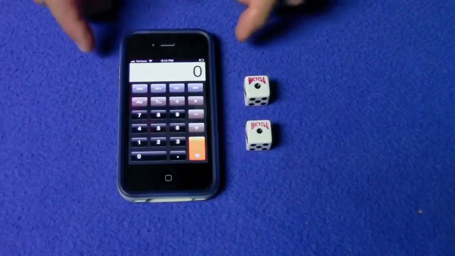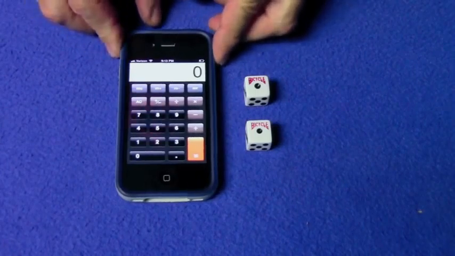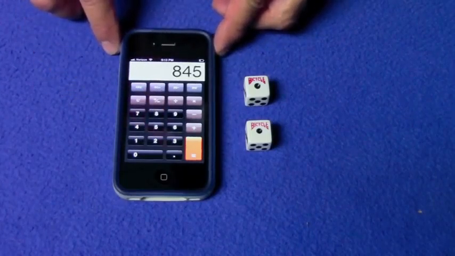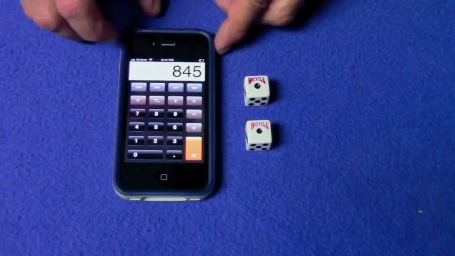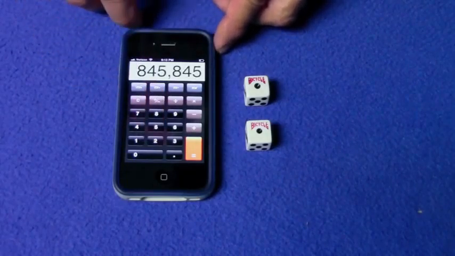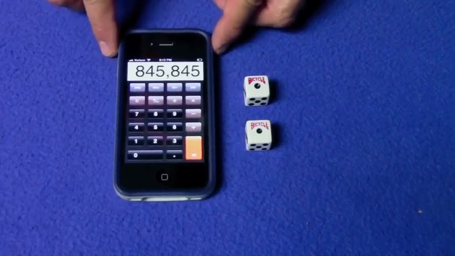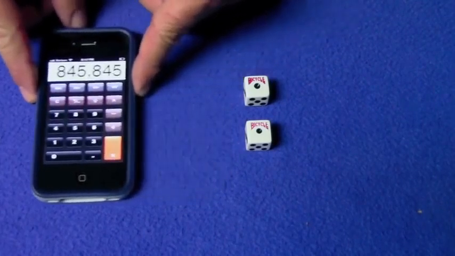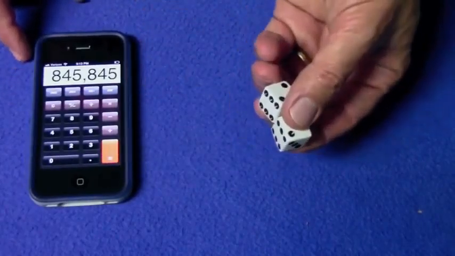What I want you to do is turn your calculator on, hit clear, and enter any 3-digit number you want. So I'm going to put in 845. Now, I want you to repeat that number. So I'm going to hit 845 again, and you hit the same 3 digits again. So now you have a 6-digit number. I have 845,845.